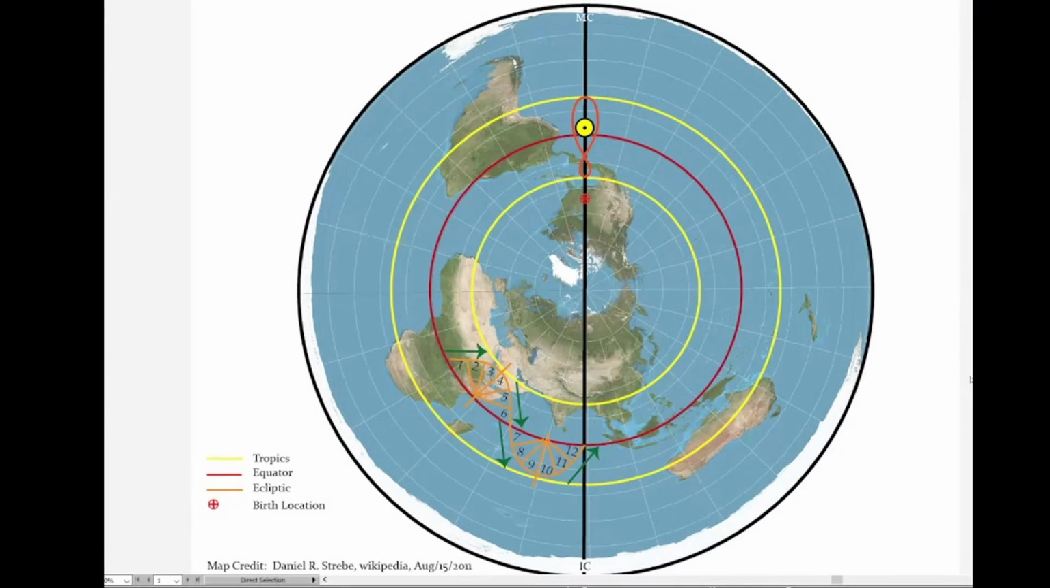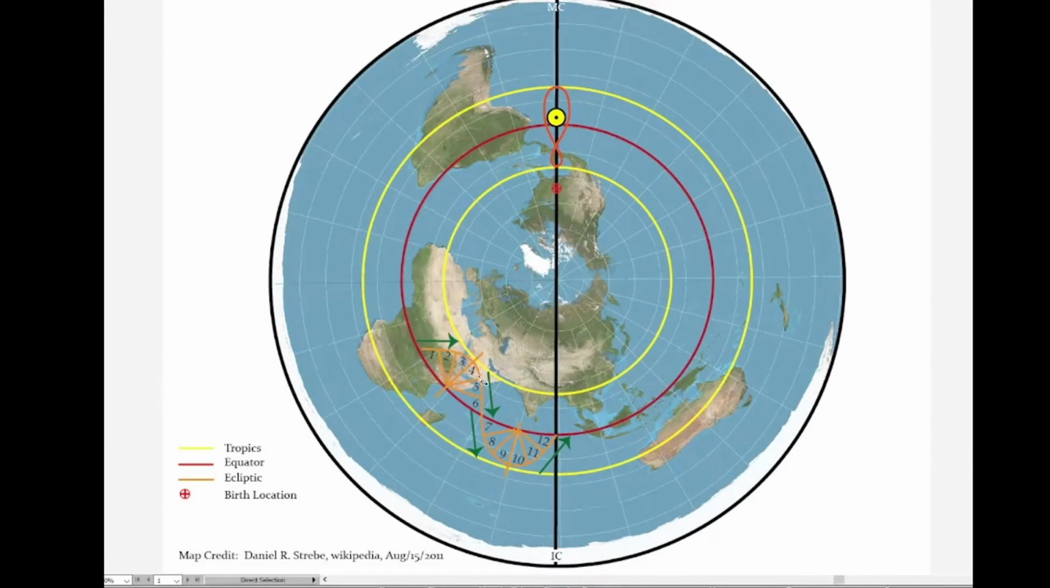I've tried to make this as simple as possible. The tropical zodiac is when the sun is moving along its ecliptic from the Tropic of Capricorn to the Tropic of Cancer, and you have zones, and your first quadrant is when the sun crosses the equator before it reaches the Tropic of Cancer. It's ascending.